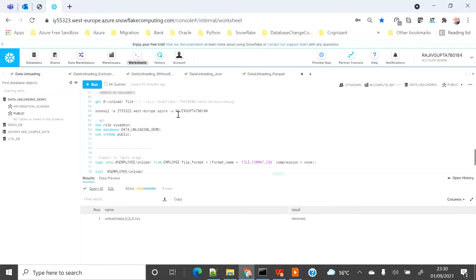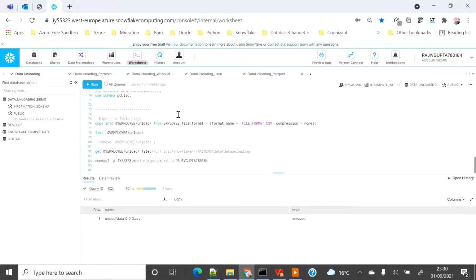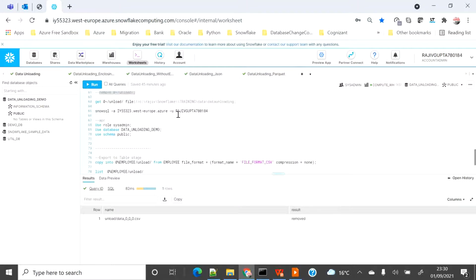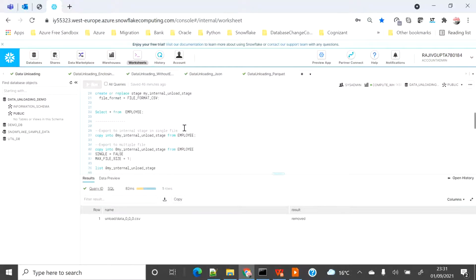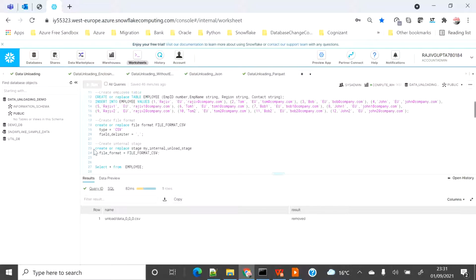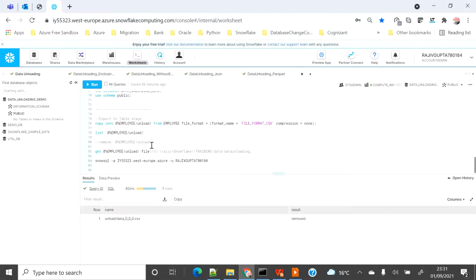Now if you have a requirement, you want to export specifically to the table stage. So one thing I forgot to tell about the user stage. For user stage and table stage, we don't have to create those, they are by default created at the time of account creation. But in case of internal stage or external stage, you have to specifically use the create or replace stage command to create the stage.